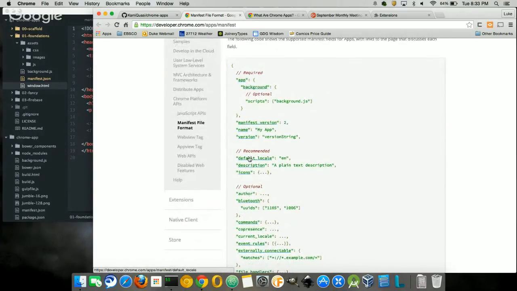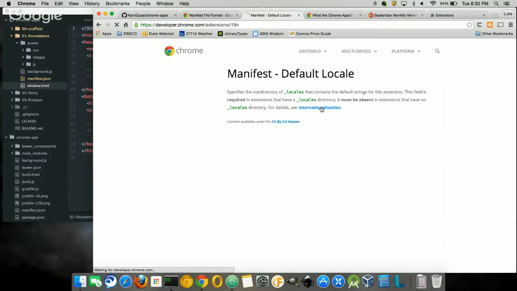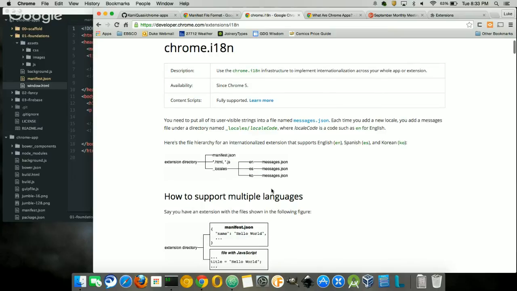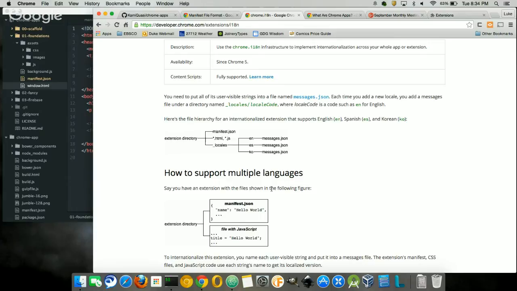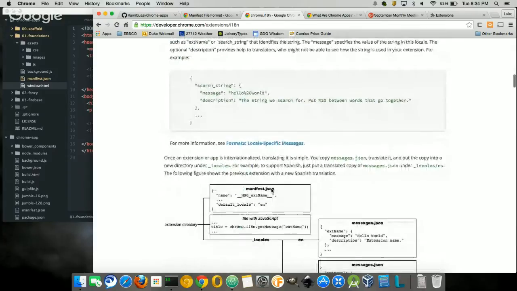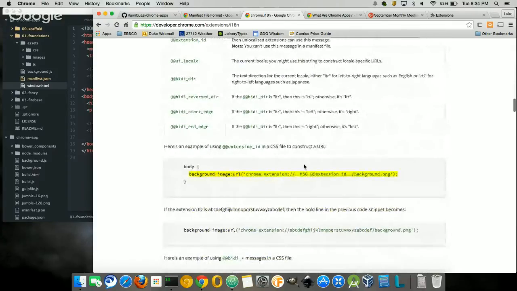One of the cool things you can do: does anyone have to deal with internationalization at all? As far as reaching a broader range of people, you can really easily internationalize your app. All you have to do is have a folder called locales and a messages JSON, and then you can reference those values anywhere in your app. Going through this, I was like, oh, this is cool. It does string replacement just about anywhere.